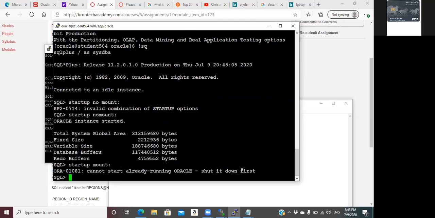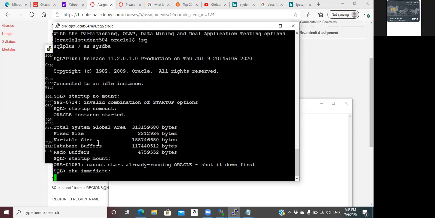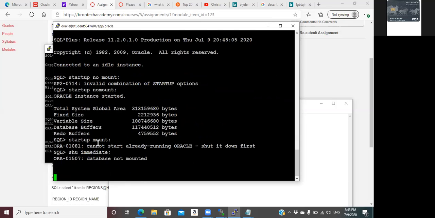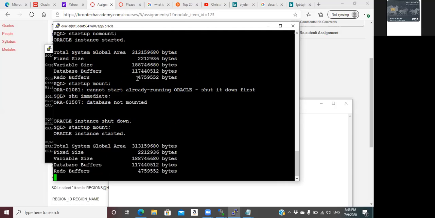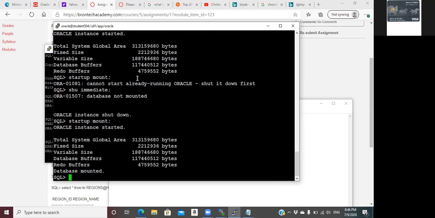I'm stuck already when shutting down first. Yeah, then you should shut down. It's telling you to shut down. Oh, Oracle database is not mounted. You have to alter database open resetlogs. If not, if you open, it will give you an error again.